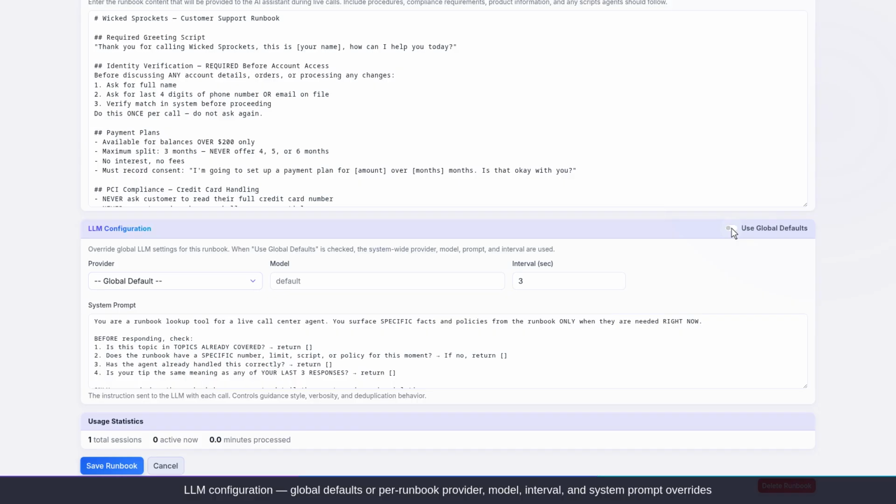But if you need a specific runbook to use a different AI model, for example, a faster model for high-volume queues or a more capable model for complex compliance scenarios, you can uncheck Use Global Defaults and configure per-runbook overrides. The provider dropdown lets you choose between OpenAI, Grok, or Anthropic. The model field specifies which model to use, for example, GPT 4.1 Mini for OpenAI.